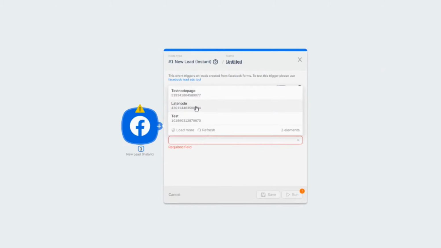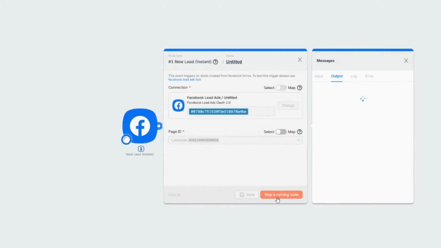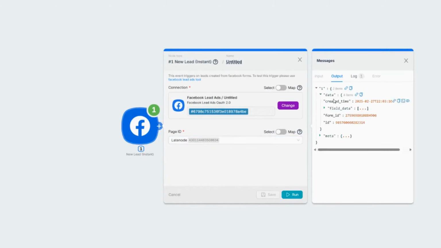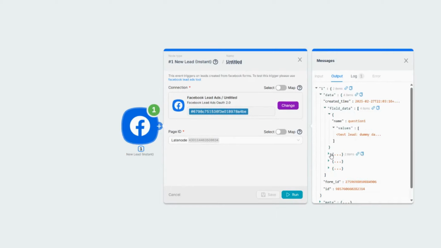Next, log in, pick the page you need, and hit Save and Run to grab some test data. As you can see, we've already got some test data.